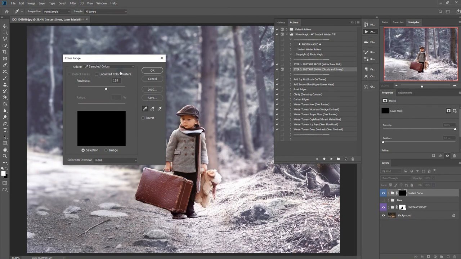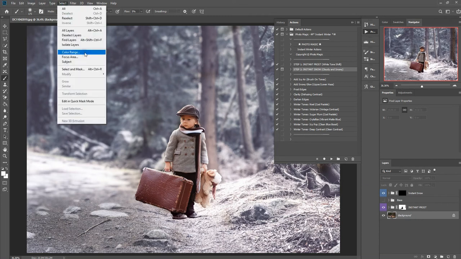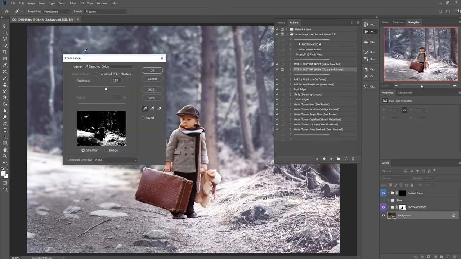Alright, so if you get something like this where you don't see anything, that's because you need to have the actual photo layer selected, and as you can see right now I still have this snow layer selected. So you'll want to click on your photo layer. So now that I have that selected, we'll go to select and then color range. And now we can see there's a little bit more detail here in this sample image.